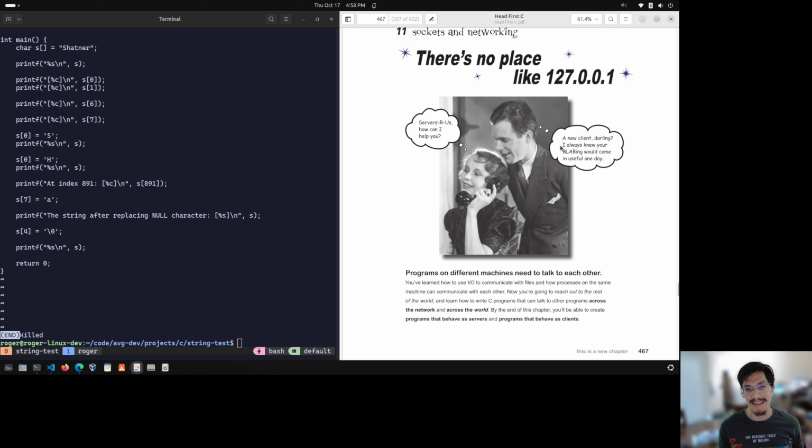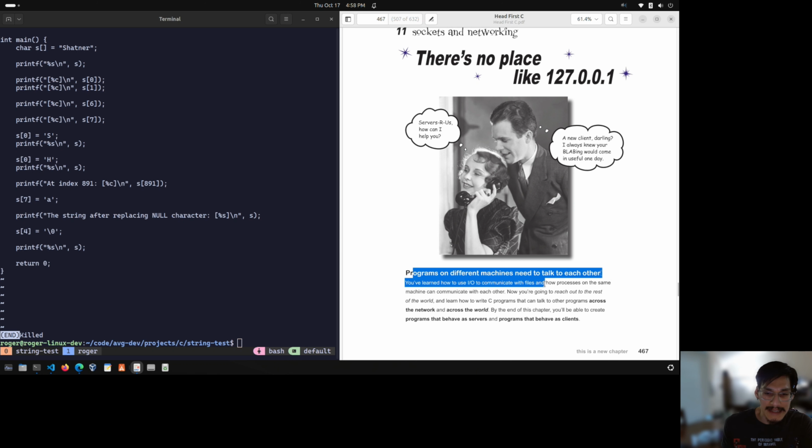That doesn't make sense. Anyway, programs on different machines need to talk. Oh, okay. Oh, I think I know why. Okay, I think we're gonna create something that does this. Programs on different machines need to talk to each other. You've learned how to use I/O to communicate with files and how processes on the same machine can communicate with each other. Now you're going to reach out to the rest of the world and learn how to write C programs that can talk to other programs across the network and across the world.